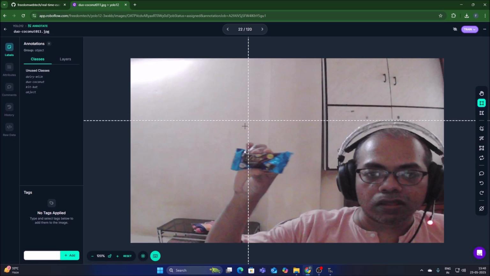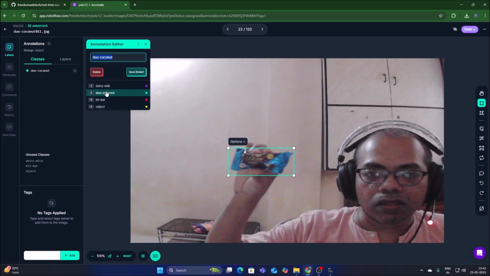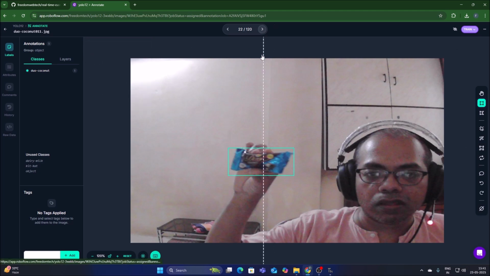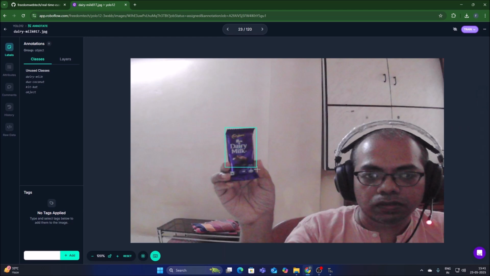Now go for next. Again we have the same class, duo coconut. Draw the rectangle on it, and we already selected duo coconut. Click on save, go for next image. Dairy milk, draw the rectangle.